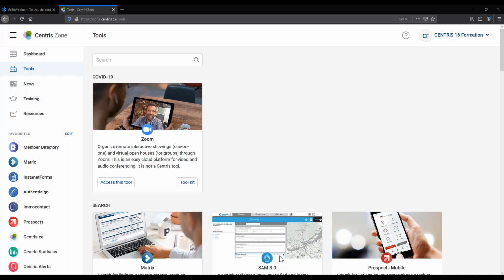So as you already know, it's a training regarding Matrix, more particularly the search on Matrix. So today we will be doing that.